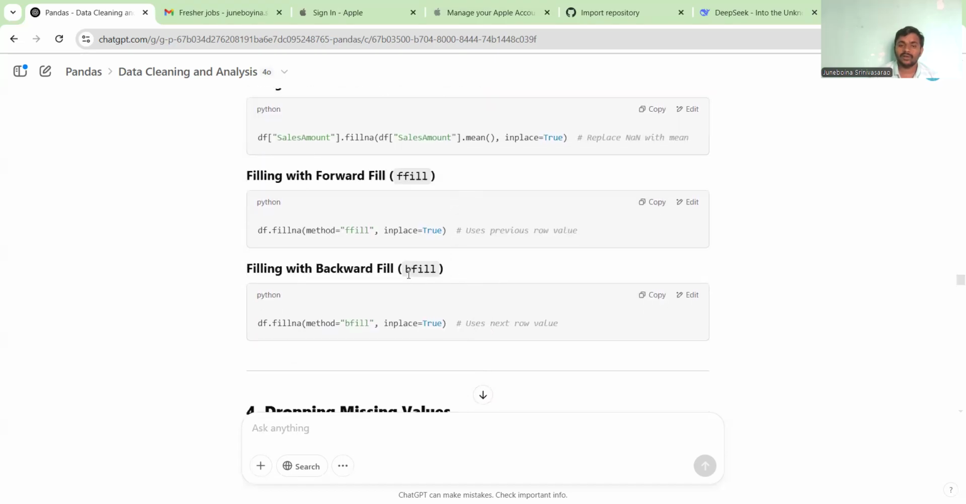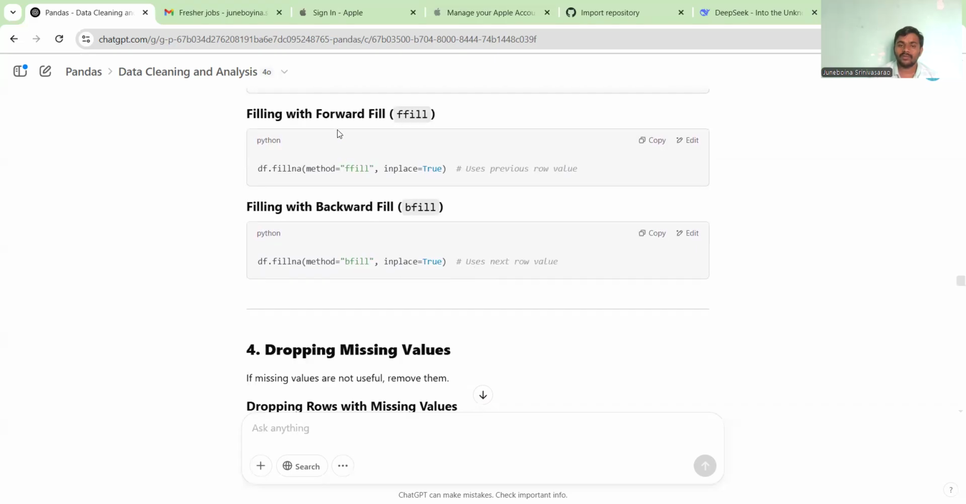Filling with forward fill. By using forward fill, we can fill the null values. The Python code for this is df.fillna(method='ffill', inplace=True). That means forward fill. It uses the previous row value. So if we use forward fill to replace null values, it takes the previous row value to replace the null values.